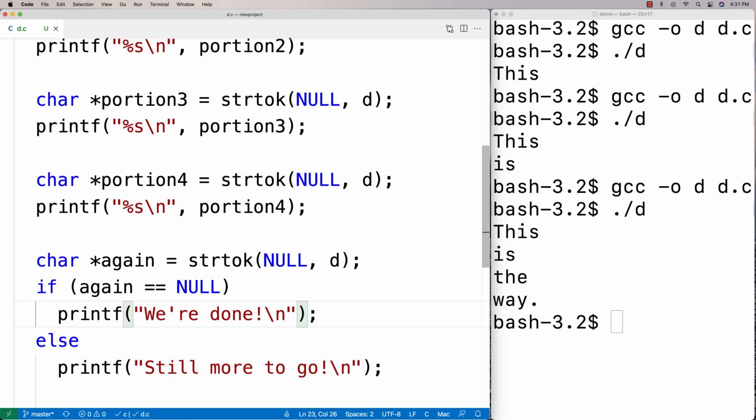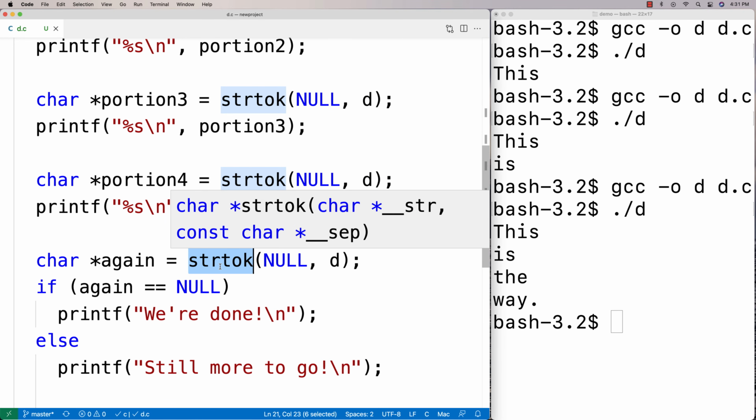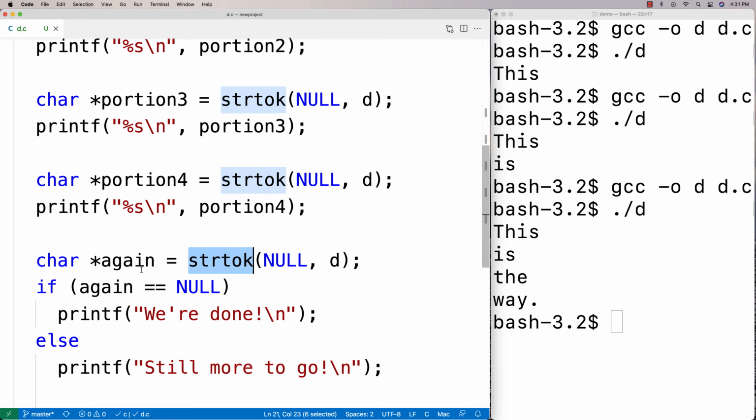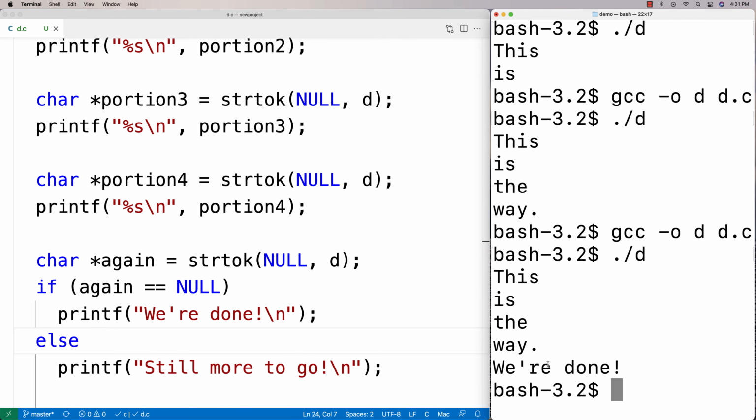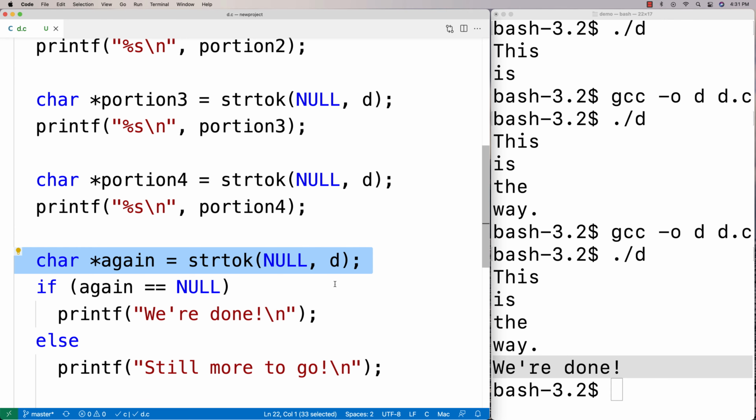And we're going to get "we're done" because string tokenization at this point is done. It's processed the entire string. There's no more to find, so it's going to return null. That's its behavior: when it's done working with the string because it can't find anything else, it returns null. Again is going to store that value, we're going to check if it's null, and if it is, we're going to print out "we're done." So that's how we know when we're done, when this function returns null.